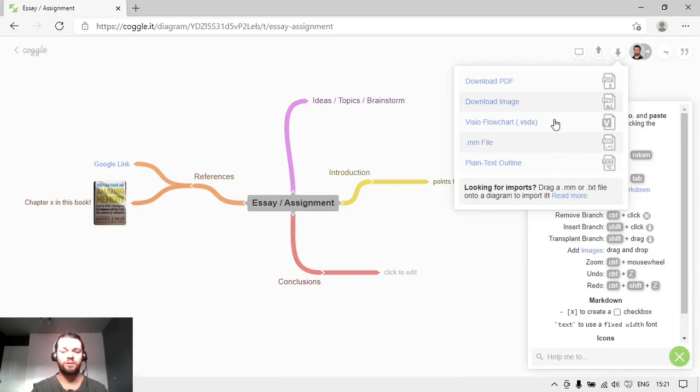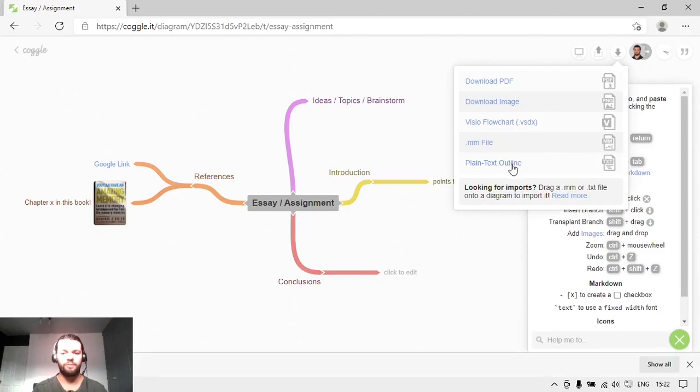A Visio, which is the Microsoft Visio flowchart program, if you have Microsoft Office installed. A .mm, a mind map file, if you have other mind mapping programs available to you. Others would be Inspiration or XMind, or two other ones that I know of. And here's where I'll see a plain text outline. I can just click on that, and there's the essay assignment downloaded as a text file that I can copy and paste into Word.